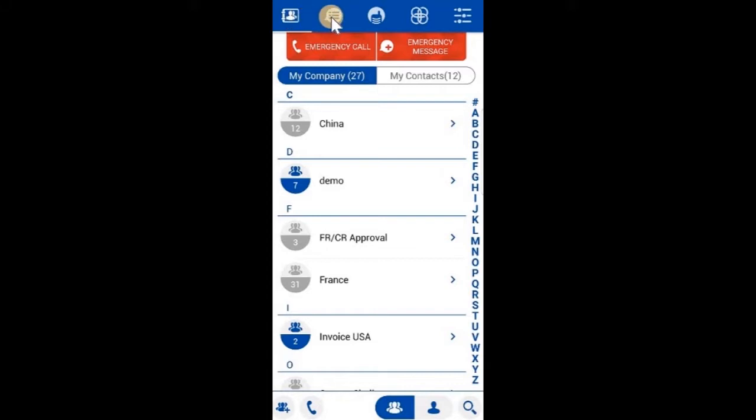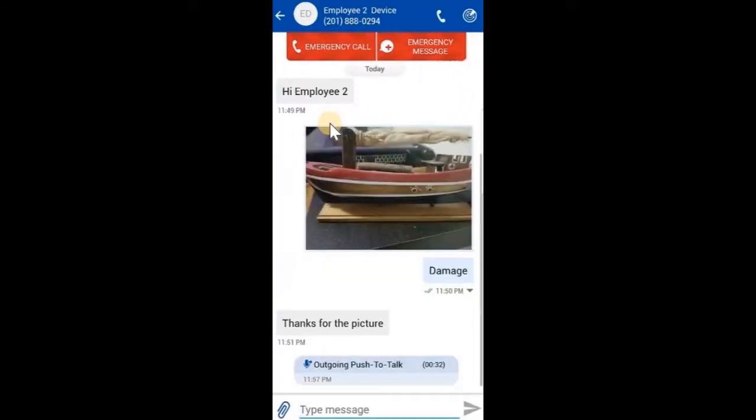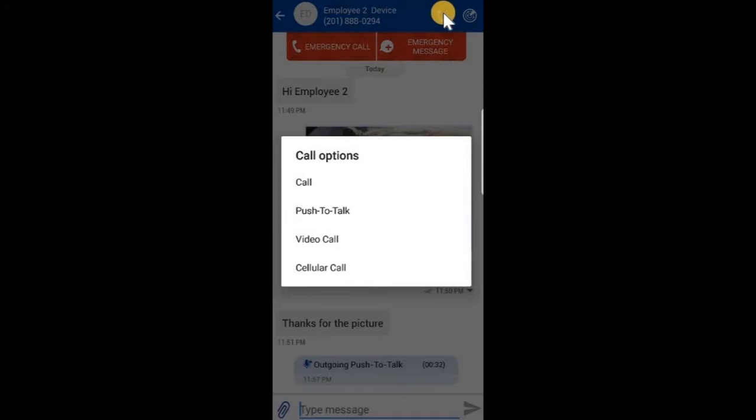Next, we will move on to show how to place a Push-to-Talk call from the Conversations tab. In this case, if this is the conversation between myself, the driver, and a dispatcher, I can call the dispatcher by tapping the phone icon shown on the top right, and then clicking on a Push-to-Talk option. Once connected with Push-to-Talk, I may speak to the dispatcher.